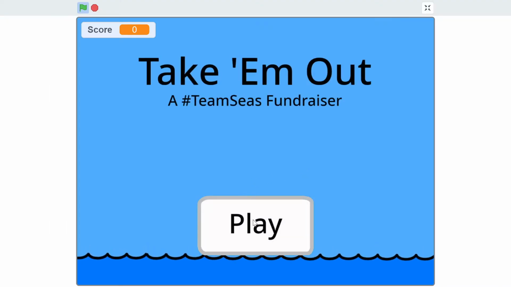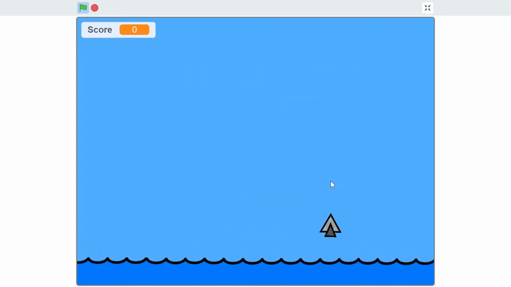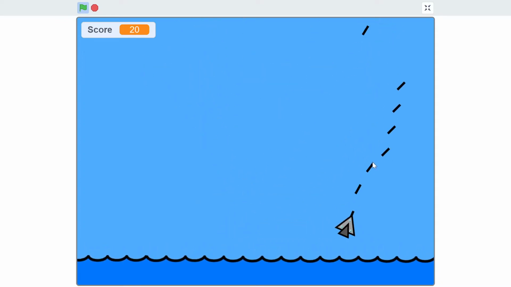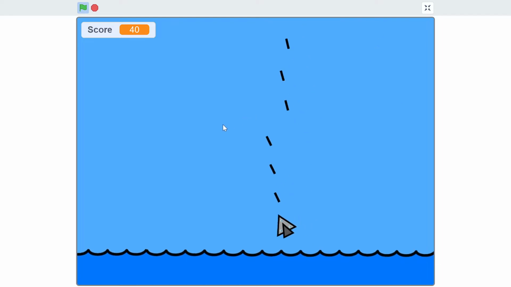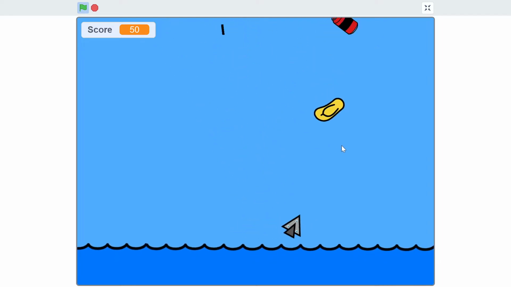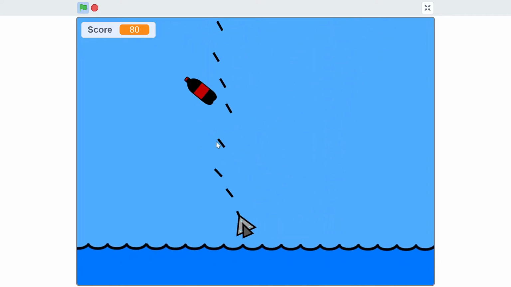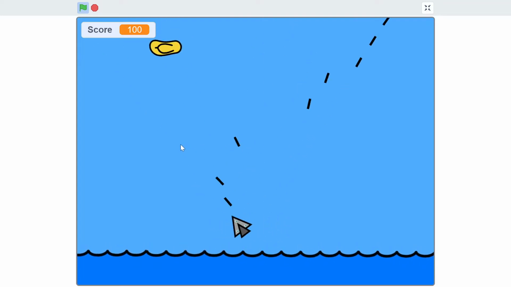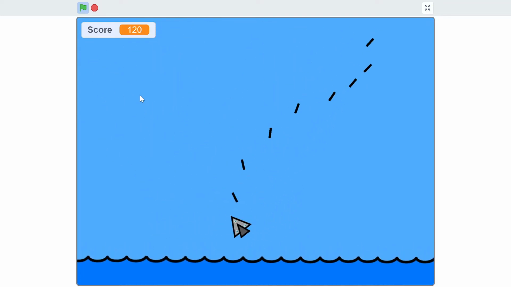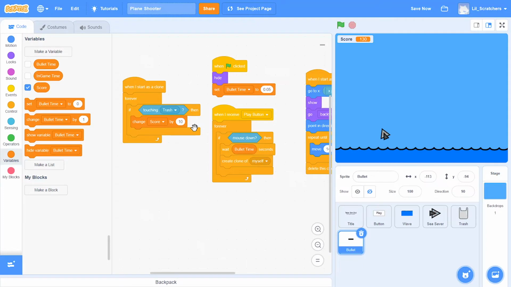So now let's run the project and test it out. And there we go. We got this very nice little scoring system. This is a very, very easy scoring system. Nice. We are done with the scoring system right now. And the next part is to do the losing system.